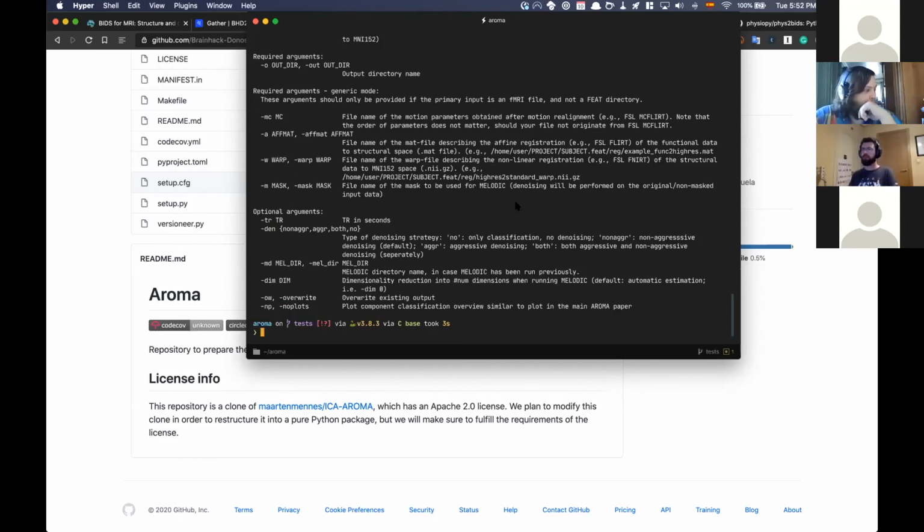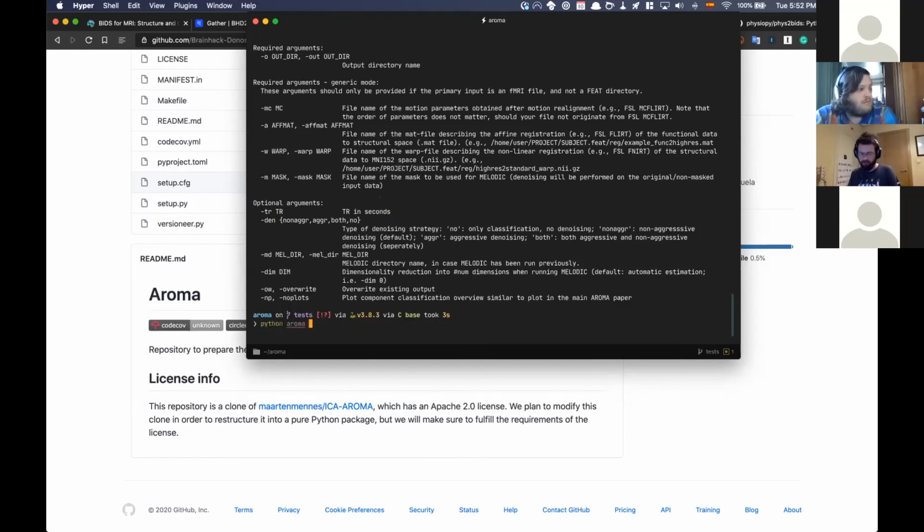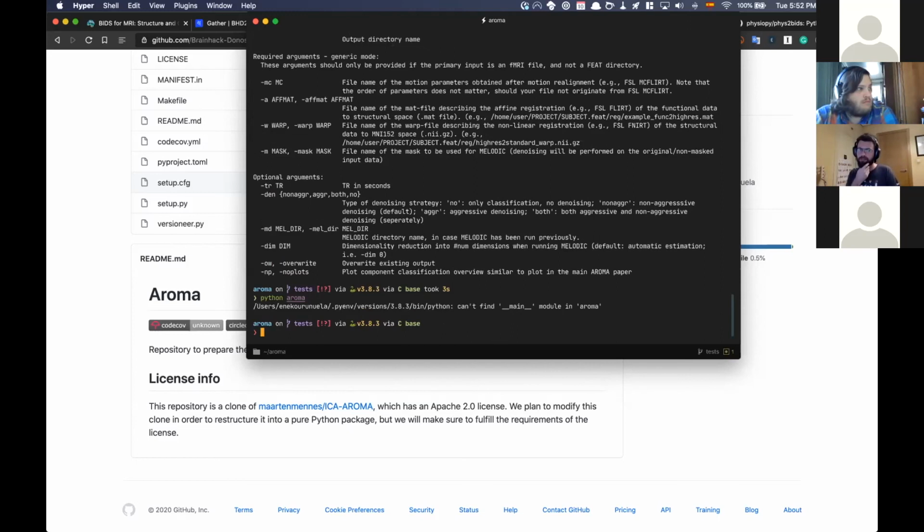So Julia, just to finish answering your question, if this were not set up as a Python package, you could still call it as python Aroma. But in our case, it won't work because it's not set up that way. Any other question?